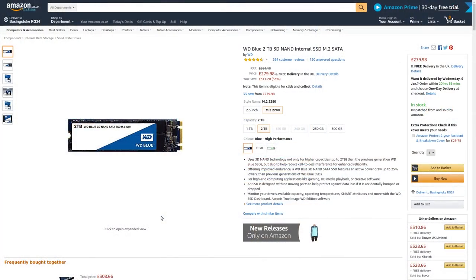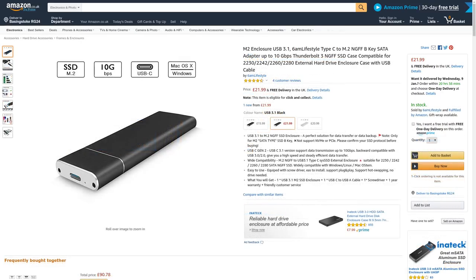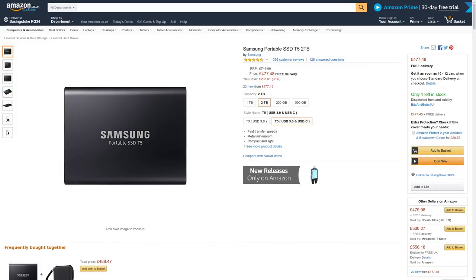At the time of recording this video, the SSD I'm going to use for this project costs £280 and the enclosure costs another £22. So that's £302 total, or $385. The equivalent Samsung portable SSD T5 2TB costs £480, or $613. So we're looking at a £178 saving, or $228.